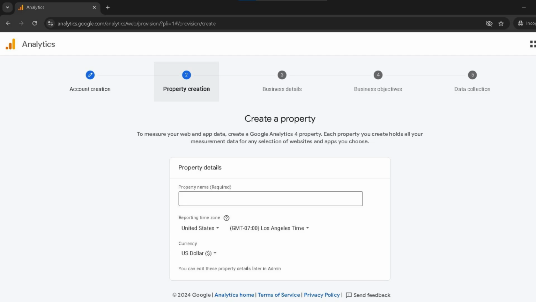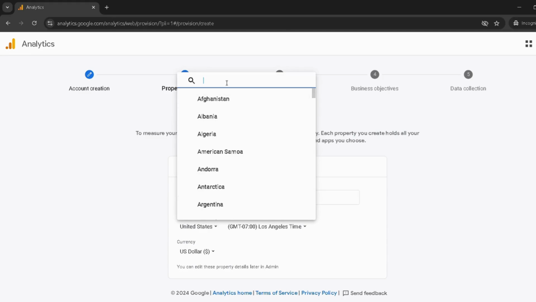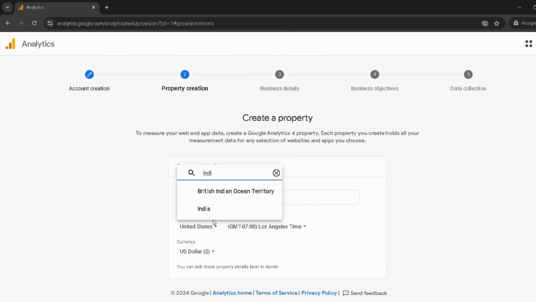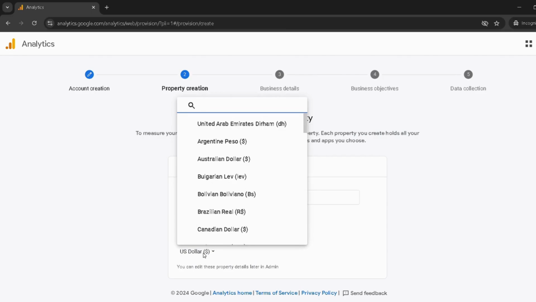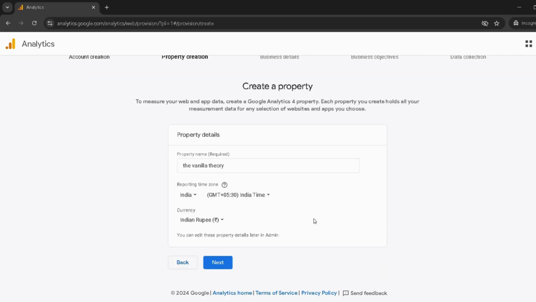This is where your website data will be stored. You can create up to 100 properties, so don't worry if you manage multiple sites. For the property name, I'll use TVT, The Vanilla Theory. Make sure to set the correct reporting time zone and currency that match your location. Then click Next.